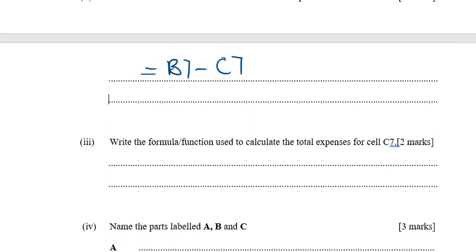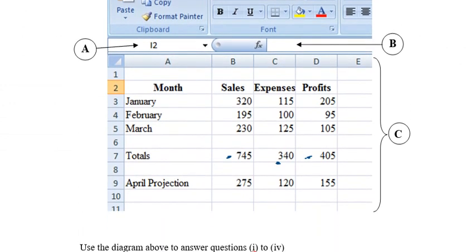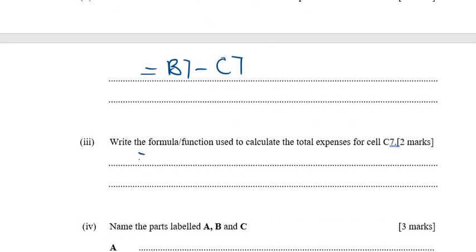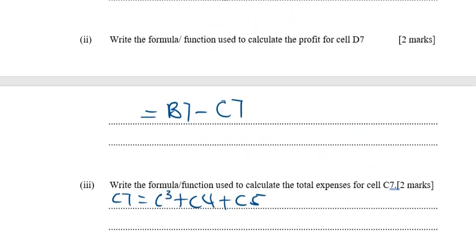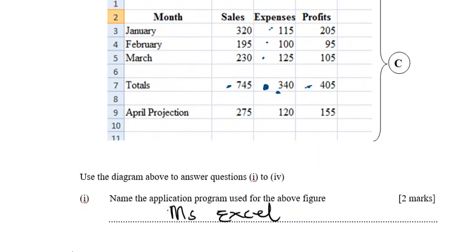Now the next one says write a formula function to calculate C7. We are calculating the expenses for C7. So let's go to where C7 is. C7 is here. So it's the addition of this, that is C3 to C5. So C7 will be equal to C3 plus C4 plus C5. That is the answer.